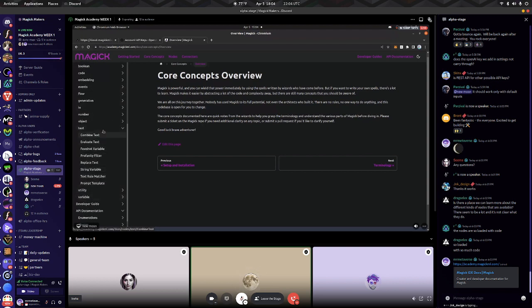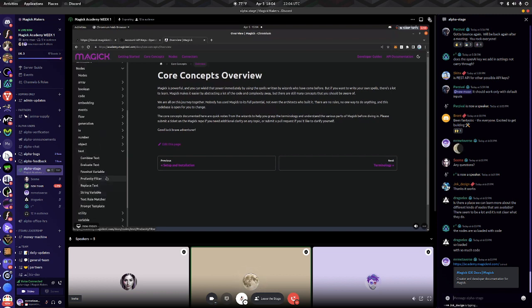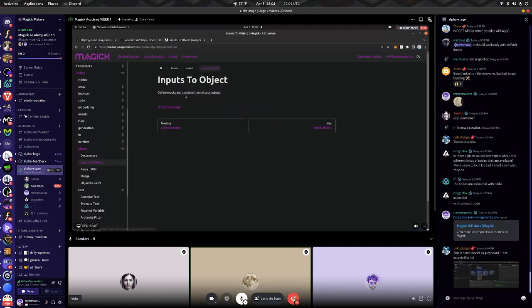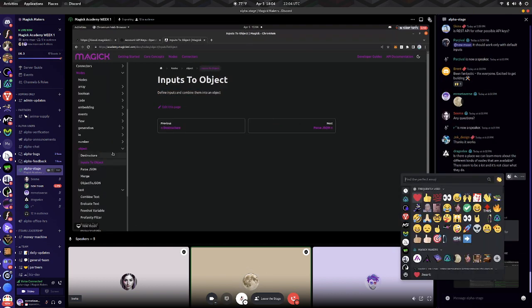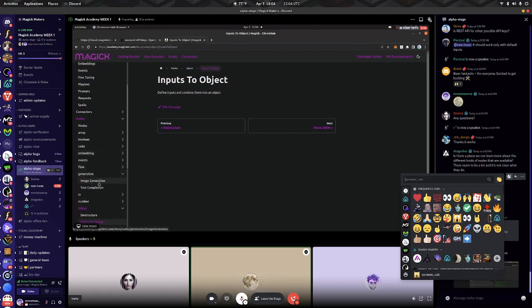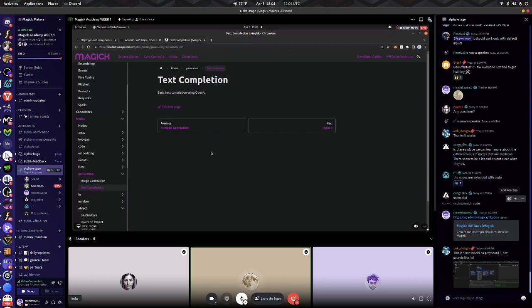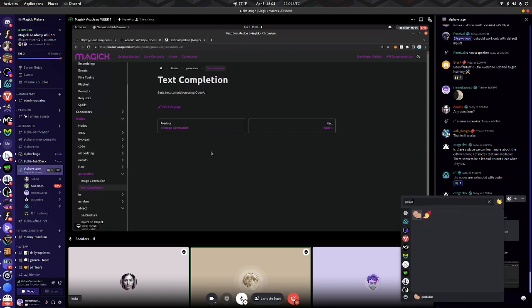You can see I can click on, say, inputs to object, and it just shows me some info, but it's not very specific. So this is definitely still an area that we're working a lot on. And we'll be posting screenshots and tutorials on how each of the nodes works, what the inputs are, and so on. It's just not quite ready yet.